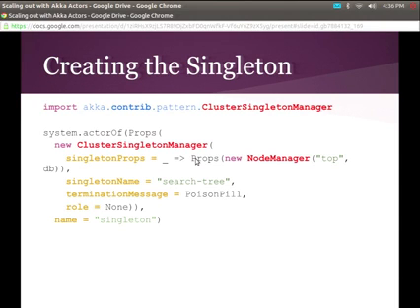Here's how we do it. When we instantiate our search tree, the top of the search tree is this node manager over here. This is actually how we instantiate our search tree, but we put it inside a cluster singleton manager. To the cluster singleton manager, we give a name so we can look up that actor, and we give it a termination message. So in case I need to kill the current leader to move to another leader, I need to send it a message. And that message here is the poison pill, which is the default actor kill message.